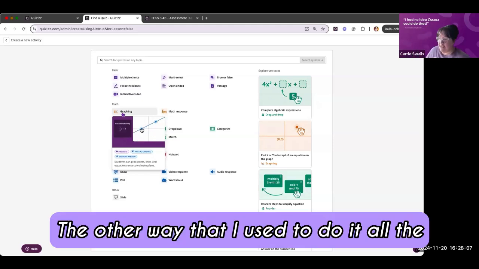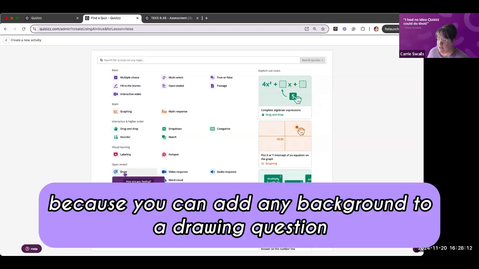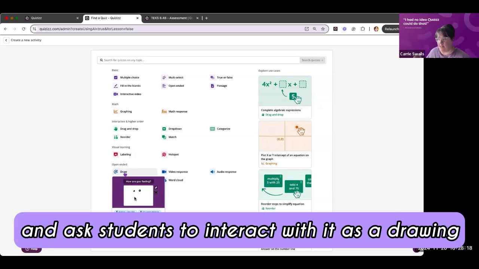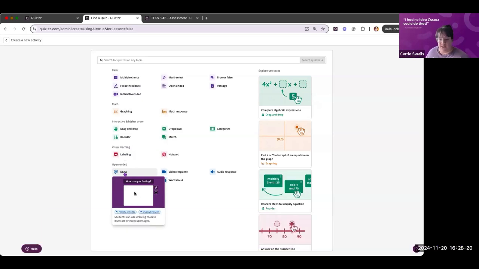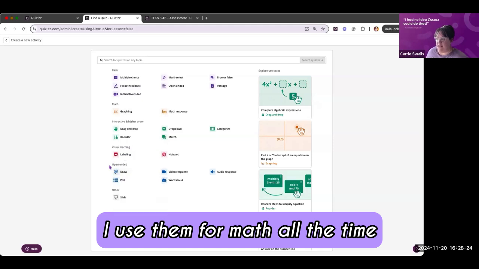The other way that I used to do it all the time as a teacher was with a drawing question, because you can add any background to a drawing question and upload something in there and ask students to interact with it as a drawing. We don't have to just use drawings for SEL. I use them for math all the time.